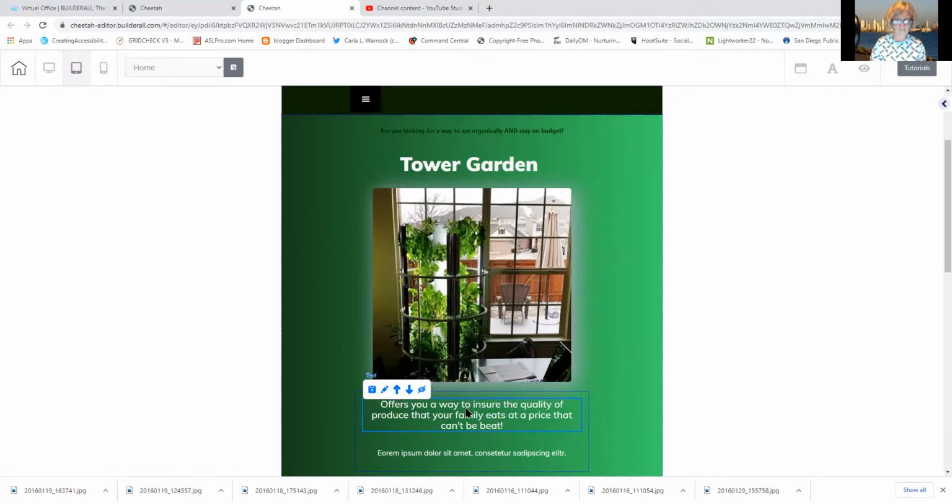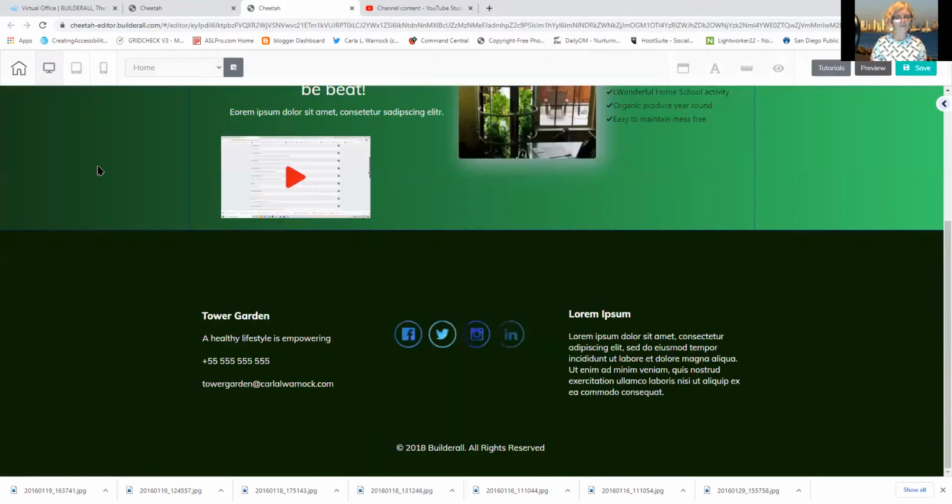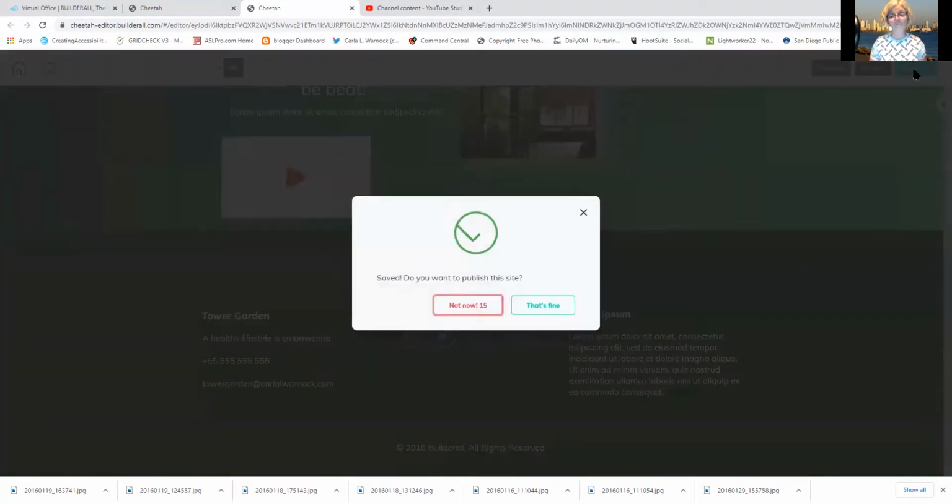And I actually like the Tower Garden and then the picture and then this other text box. So I'm going to leave that as it is. And then I'm going to go back to the desktop version. I'm going to save my page, and now we have a built page, right?